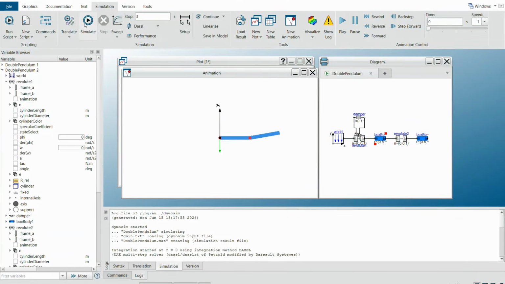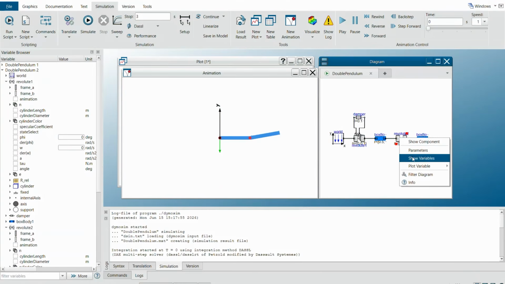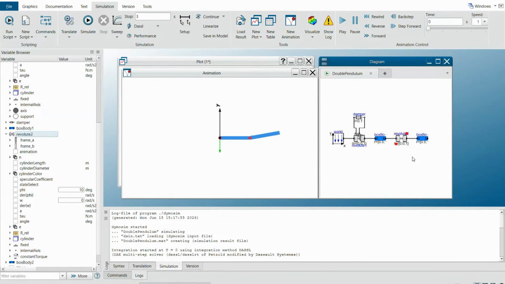Once the model has been simulated, the diagram layer becomes a really useful way of finding variables quickly. If you right-click an active component and choose Show Variables, Dymola opens the relevant list of variables or subcomponents in the variable browser. For example, selecting a component like Revolute 2 and choosing Show Variables, all of the component's associated variables are brought into the variable browser ready for plotting and inspection.